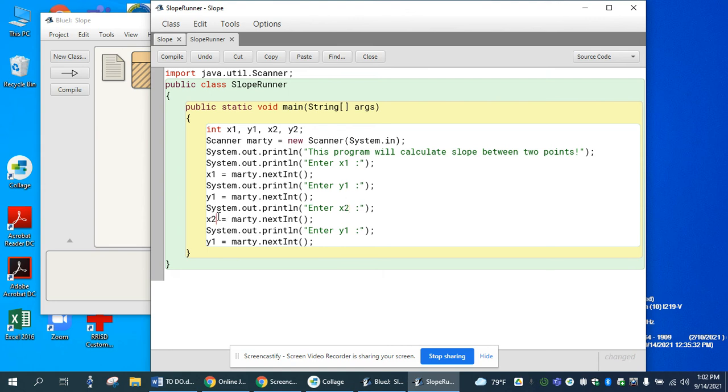Thanks Marty, for champ. All right, so now I've got this x1, y1, x2, y2. I have two choices. I can either create a slope object and then call the method, or since I typed in the word static, I could just call the method directly from the slope class.